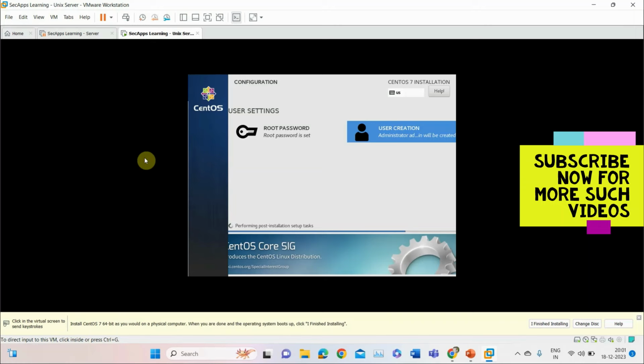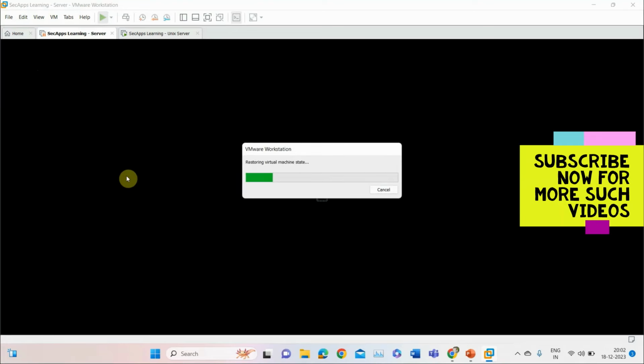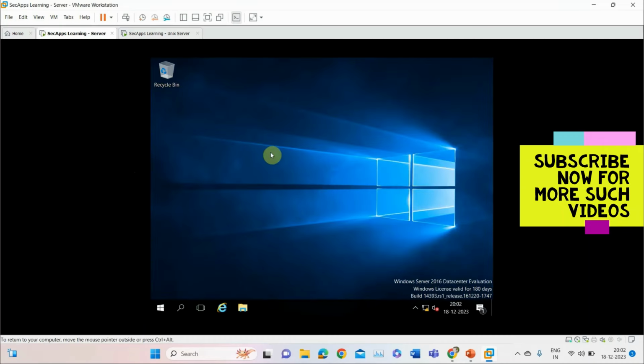Okay, it's performing post installation task. Let's see. Okay, meanwhile, let's turn on this machine. So this is the old machine, guys, which we built last time. So this is the Windows server.